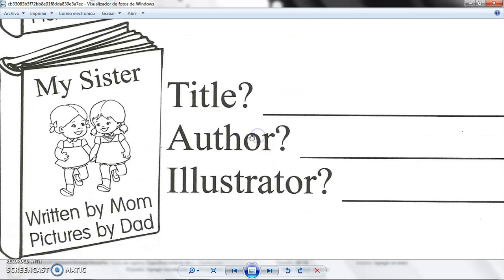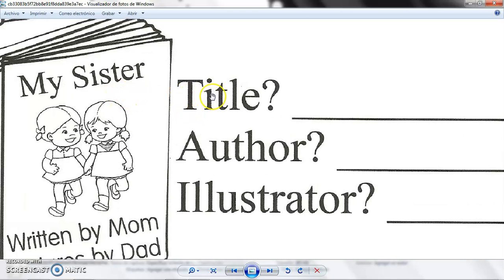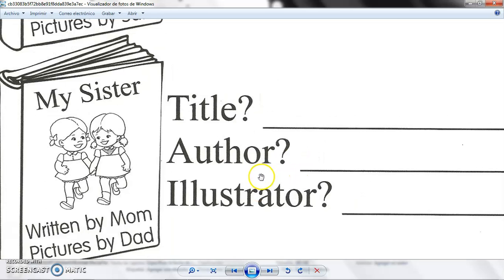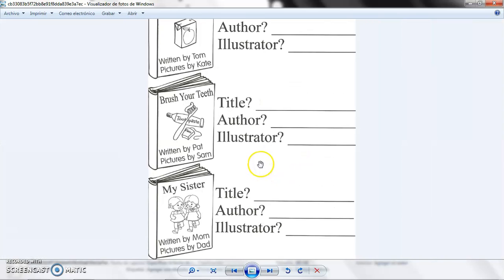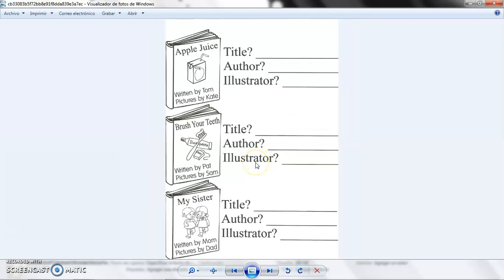And finally, this one here. What is the title? Who is the author? Who is the illustrator? I'm going to put this here on screen, and I will give you a couple of seconds so you can pause it. Please pause it and copy the examples. I will send this to you, so if you want to print that and then paste it inside your notebook, that's perfectly fine, okay?